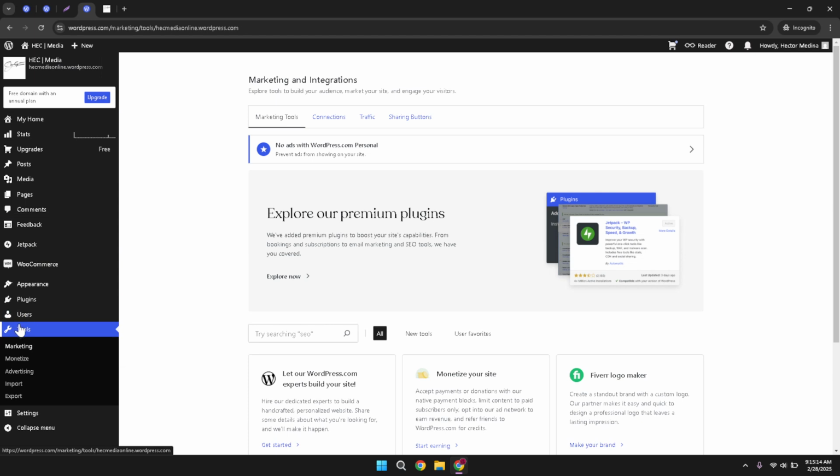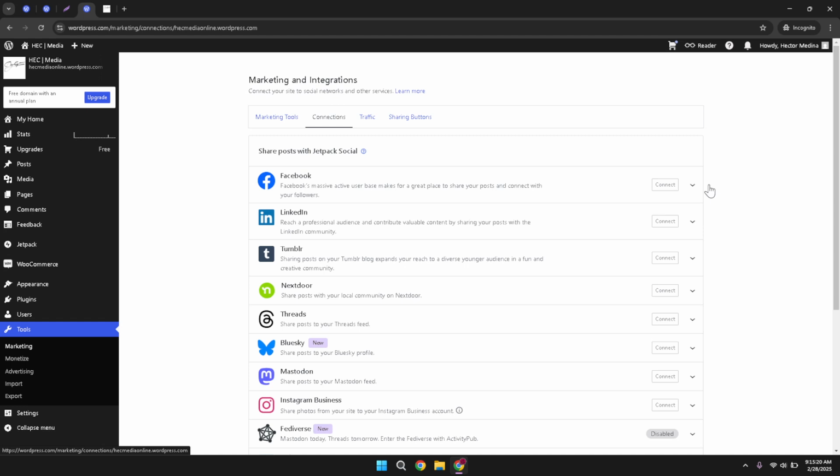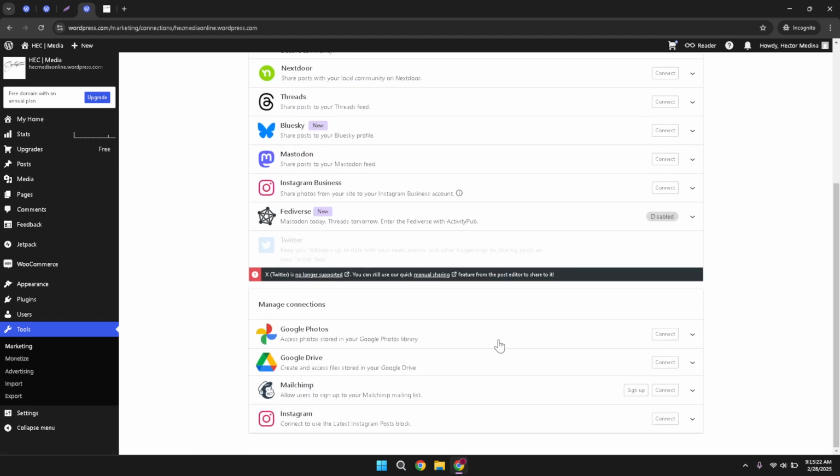Next, we want to focus on the connections area within Tools. This is where you'll be able to integrate different services with your WordPress site. After clicking on Connections, scroll down until you find Google Drive at the bottom of the list. Google Drive is what will allow us to store and manage our media files directly through WordPress seamlessly. Once you've found Google Drive, click on it.